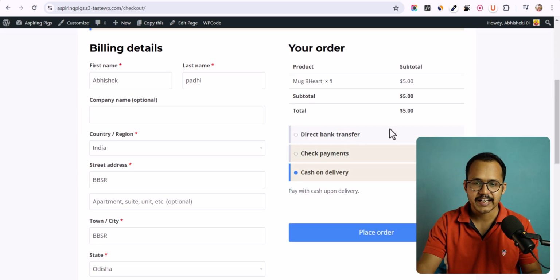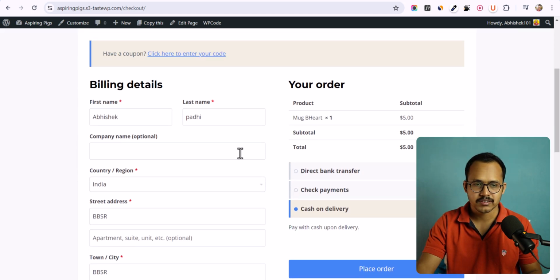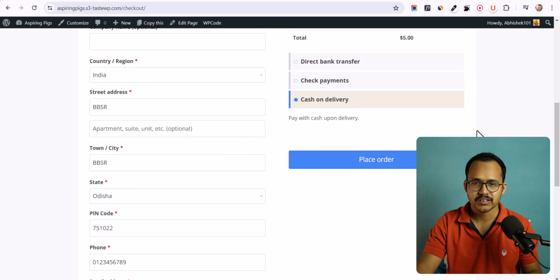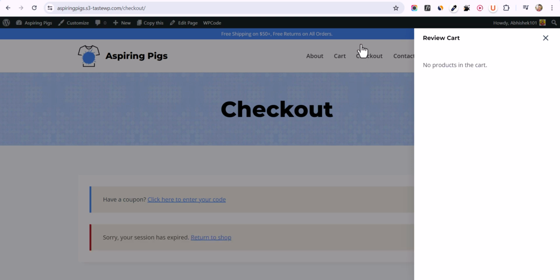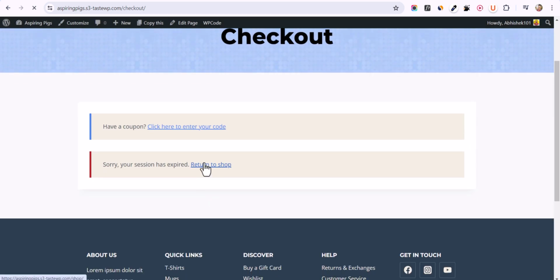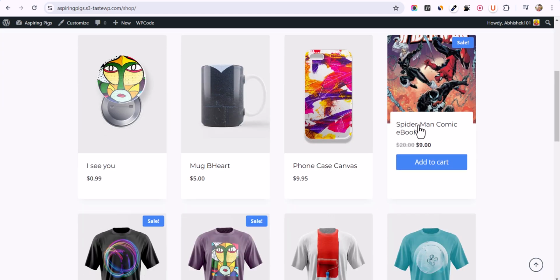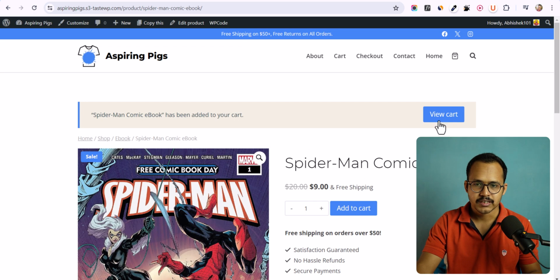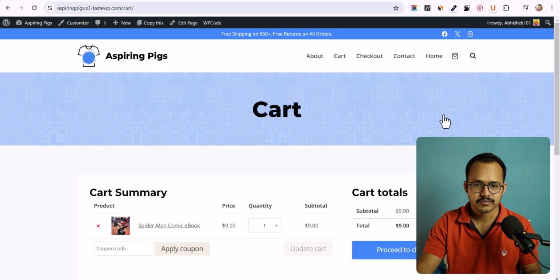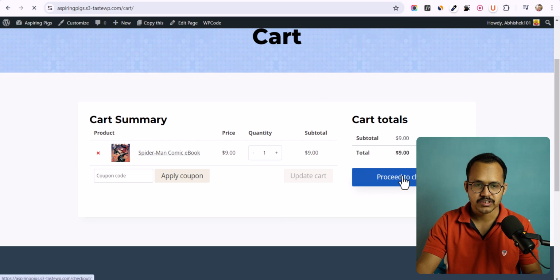As you can see, I have added a physical product here, that's why all these details are showing. But let me remove this physical product, this is a mug. Now let me return to the shop, and here this is a digital product, an ebook. I will click on add to cart. Now let's click on view cart and proceed to checkout.